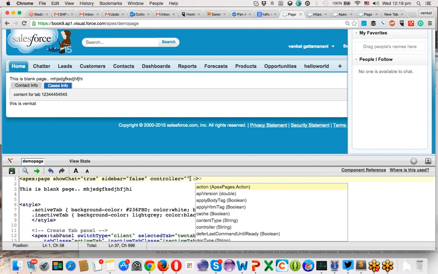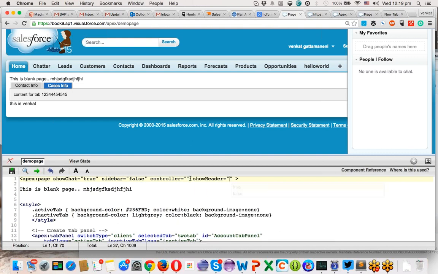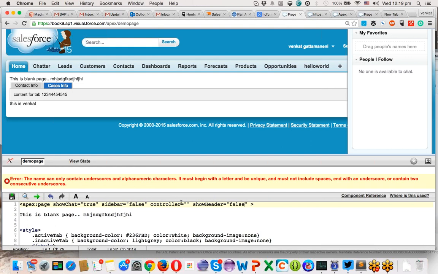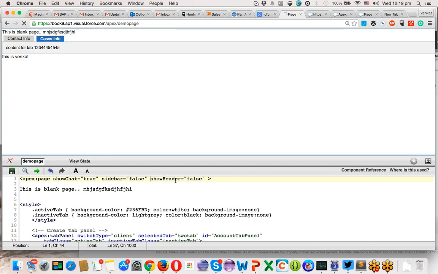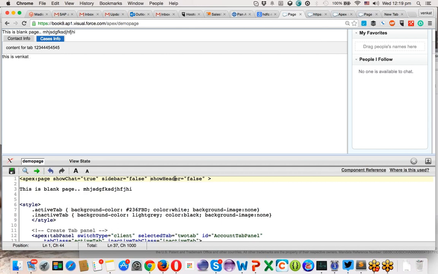And I have show header equal to false. What is the header? Header is this. I'm clicking on save. I have to put some value here, but I'm removing this. Clicking on save. These are boolean value flags. Show header true or false. It accepts only true or false. If it is true, it shows the header. Otherwise, it won't show any error, it just won't show any header. There is no header now because I have made show header equal to false.